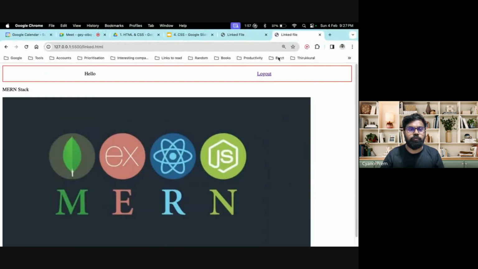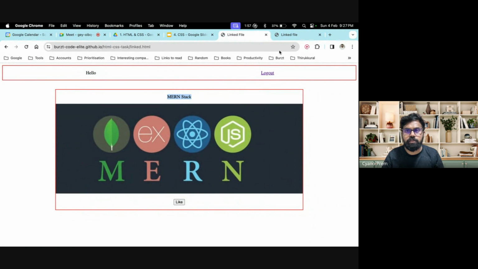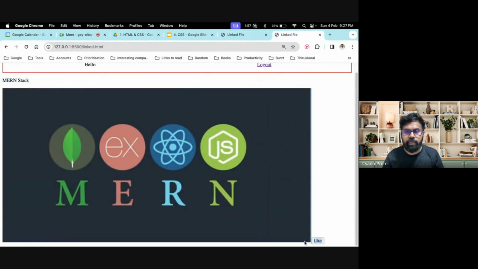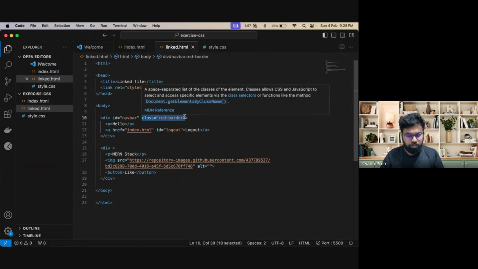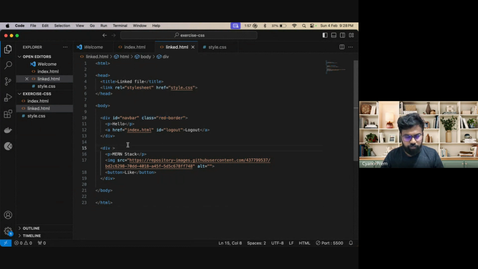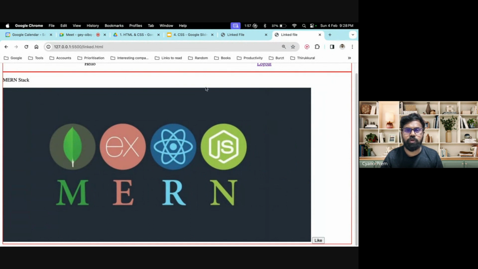Okay, so if you see, the image is big, the mons tag is here, this is the actual image size, but we want something like this. And we have this like button somewhere here. Okay, now we have to arrange everything. So first let's draw a red border. To draw a red border, we will apply this class red border to this div. Okay, now we have a red border over the elements.